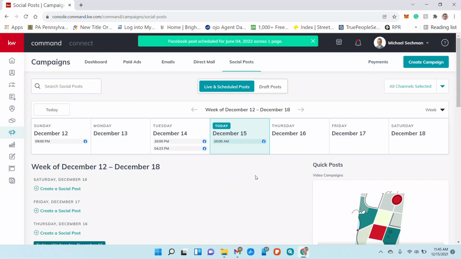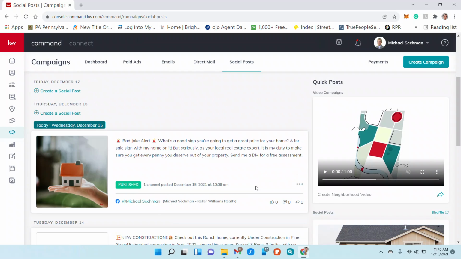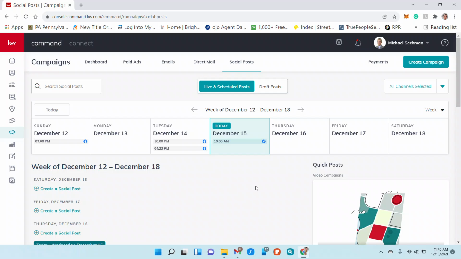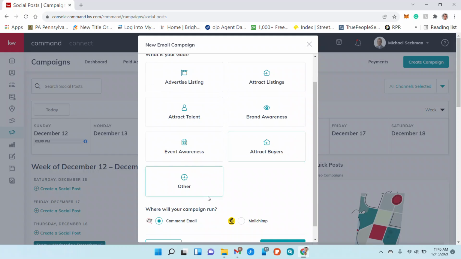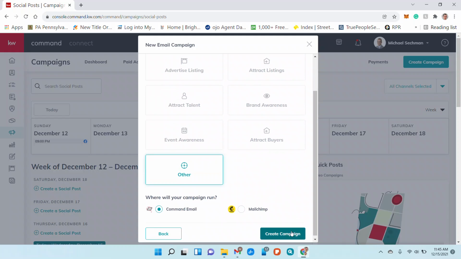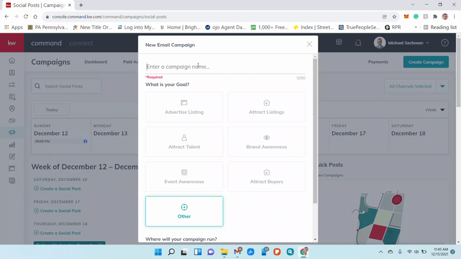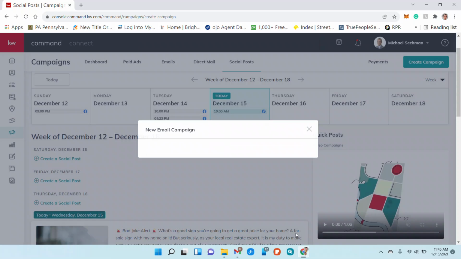So there we go. Now I have a post scheduled to go on automatically in my Facebook page on July 4th. Now, the only thing we're going to do is create the email campaign with that same image. So I'm going to go to create campaign and then click email. We're not really doing any of this stuff, so I'm just going to hit other, hit create, oops, need a name. I'm just going to call it 4th of July, hit create.